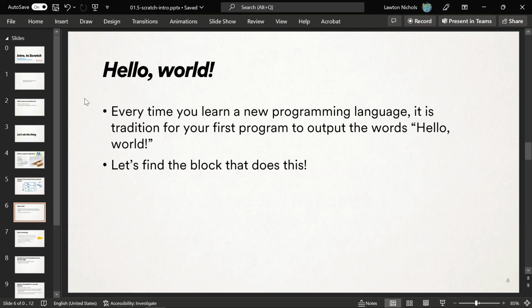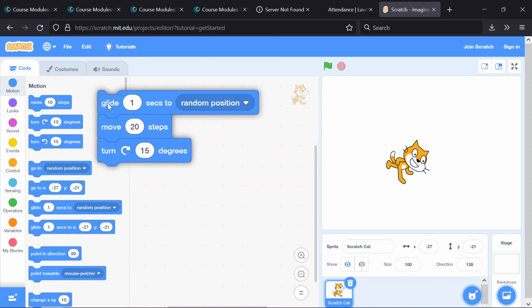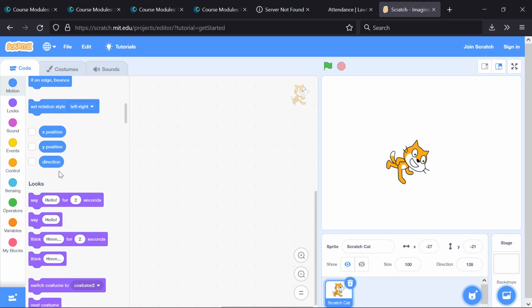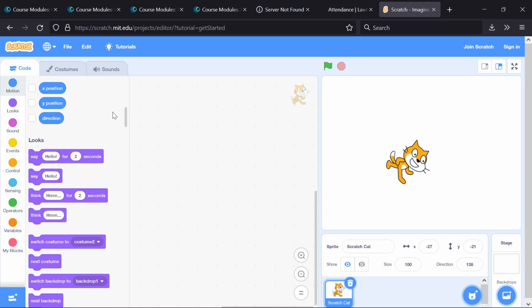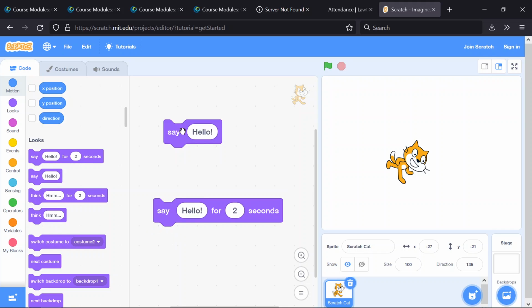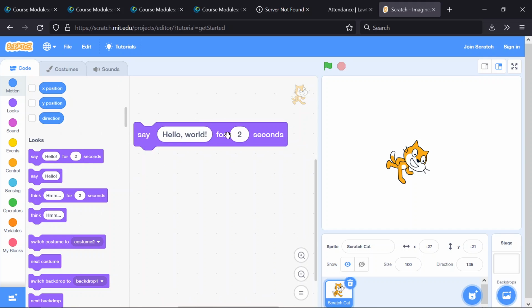Find the block that prints to the screen, Hello World. So if I don't want these blocks anymore, I can just drag them back. They go away. I zoomed in, by the way. That's why it looks so big to me. But let's scroll down and see if we can find a block that looks like it might eventually say Hello World. I think I found it. It's down here in the purple section, the looks section. You can either say hello, and you can of course change this, or you can say hello for 2 seconds. I like the idea of saying something for a given period of time. So we can say Hello World! for 2 seconds.